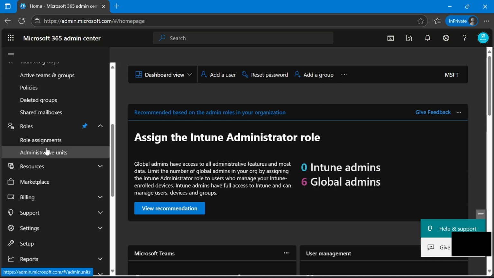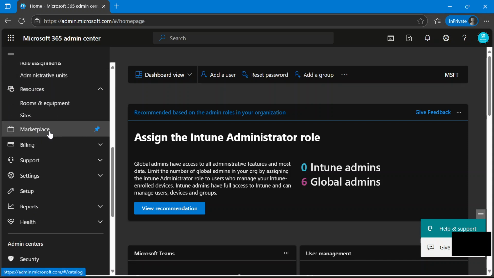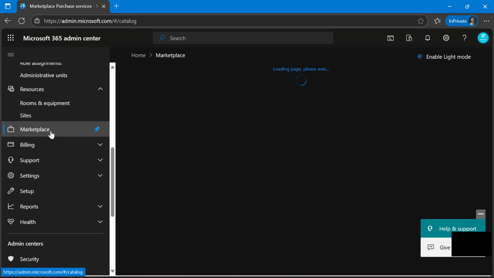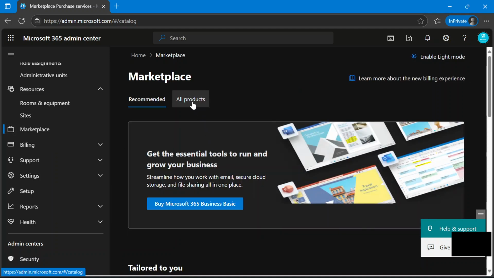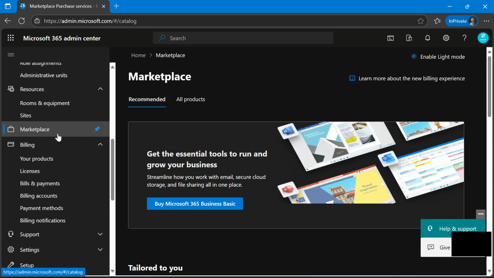So the next one we have here is resources. You can create and manage resources, so room and equipment and sites. Then the marketplace. Our marketplace is where we can get and purchase licenses for our tenants. This is for business environments. Under that we have billings also. Under billings, you can view purchases, cancel subscriptions for your organization, view past billing statements, see the number of licenses assigned to users or individuals, create a billing profile, and download your invoices and orders.